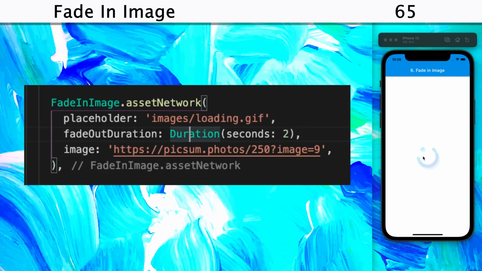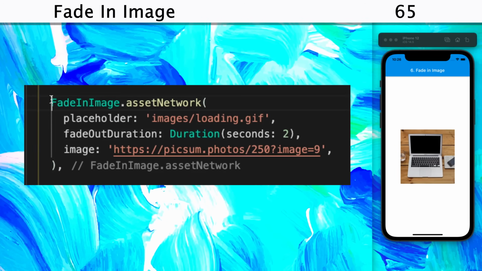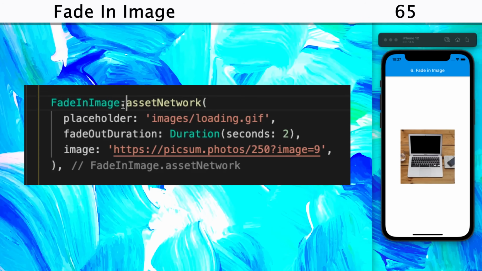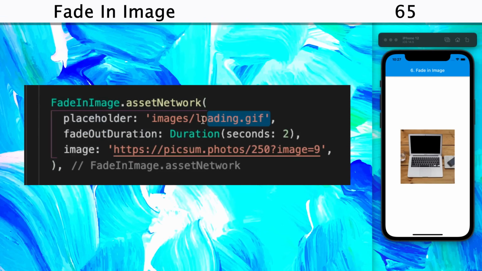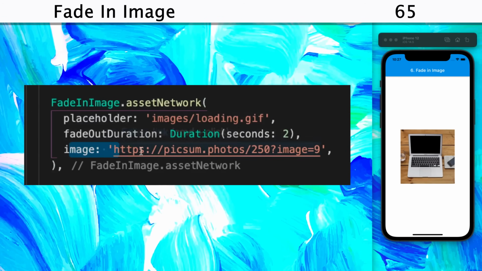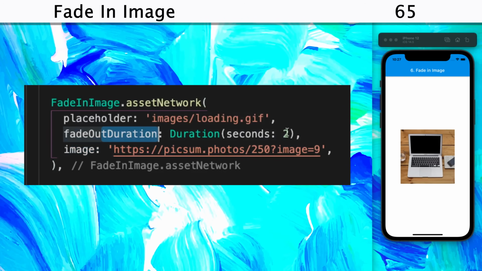This is a placeholder for this image. And how do we do this? With the fade in image widget.asset network. We have the placeholder, which is a GIF, and we have the image that is from the internet. You can put the fade out duration to have a certain duration.